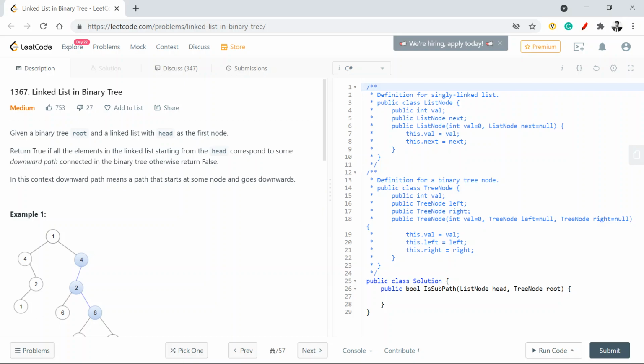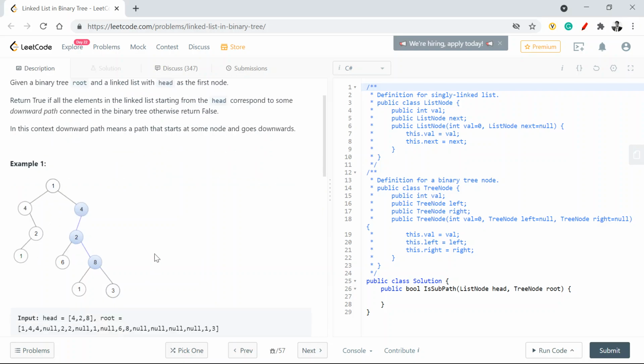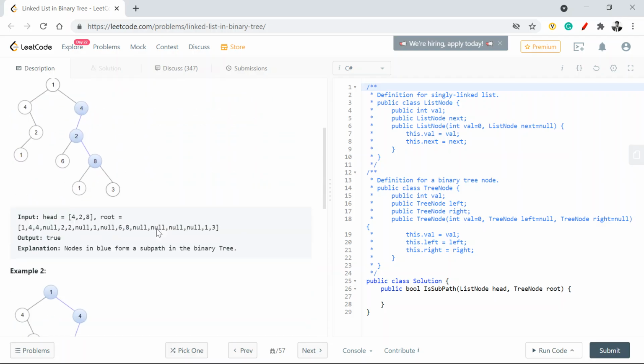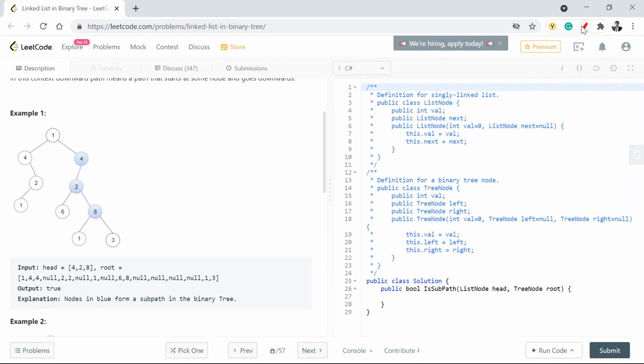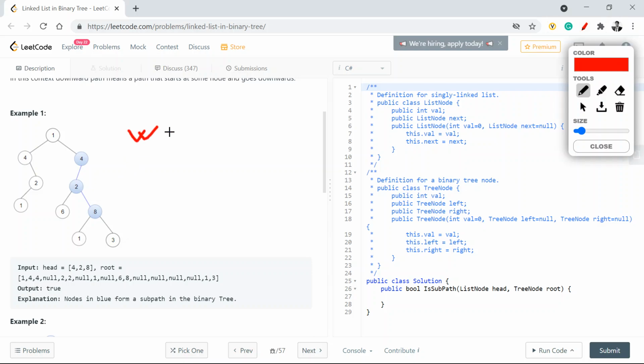So what that actually means is that given a tree, and given a linked list as well, we need to see whether that linked list is somewhere present in the tree or not, right? What I mean by that is that if you look at this particular tree, we are given a linked list called 4 to 8. Now we need to see whether I have a 4 to 8 in this tree or not, right? So if I look at this, I have 4, 2, but I don't have an 8. So this is not there.